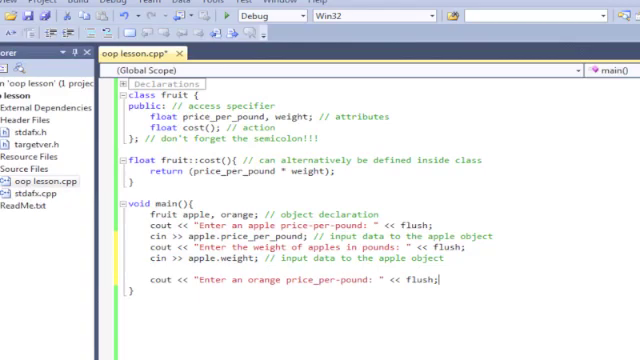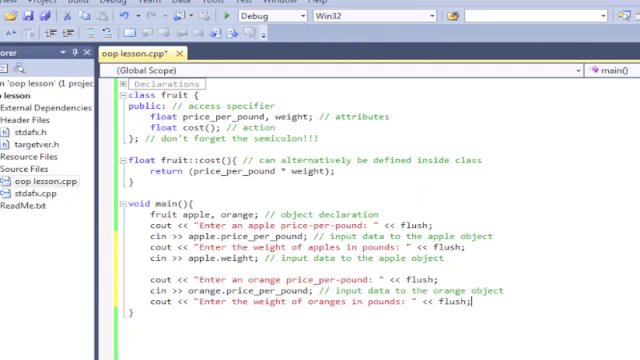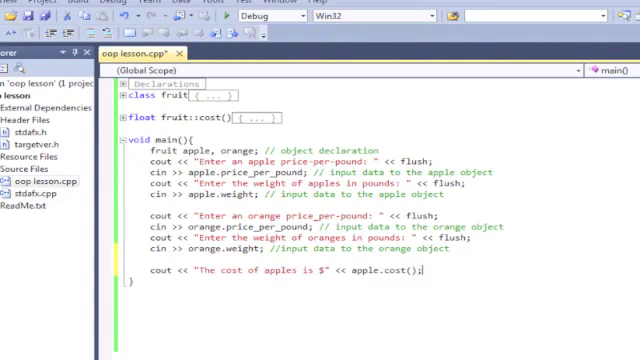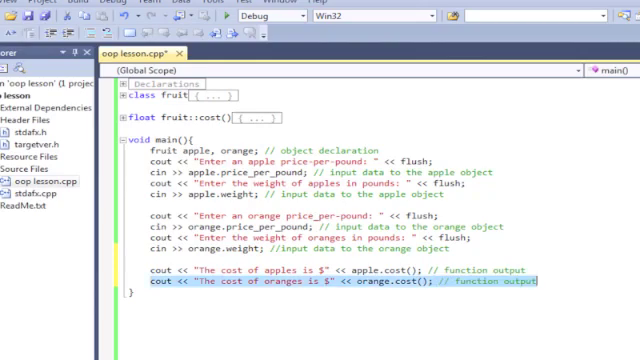And likewise, we'll do the same for object orange. We enter data from the keyboard about orange. So the function of the fruit class will output the cost of each fruit. So in the console window, we can see this happen to make sure it works right.